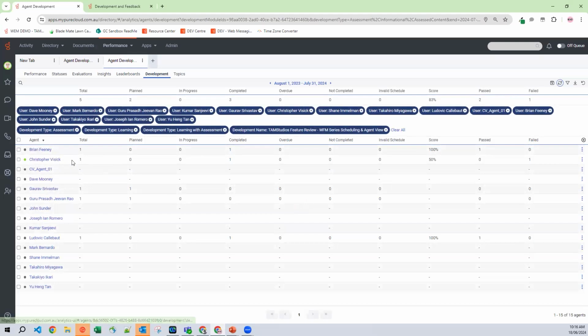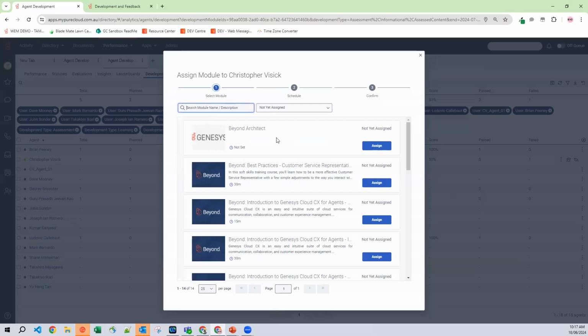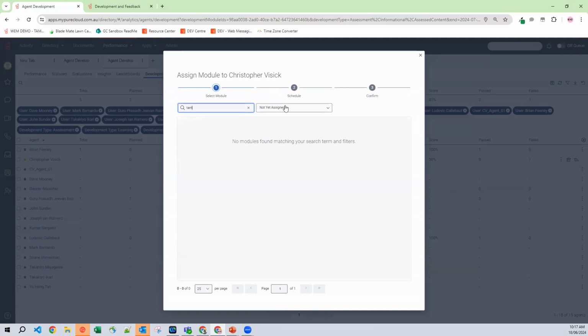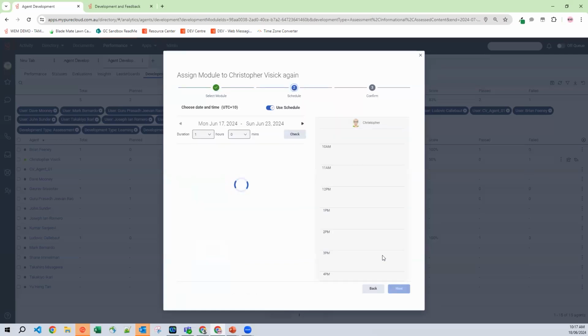We can see here myself, I've completed it, but I've actually failed the assessment because the pass mark was 80% and I scored 50%. From here, I can assign back the module or schedule a further coaching session. We can actually reassign it, and this goes through the process once again of assigning the module. Here it is here, assign again.